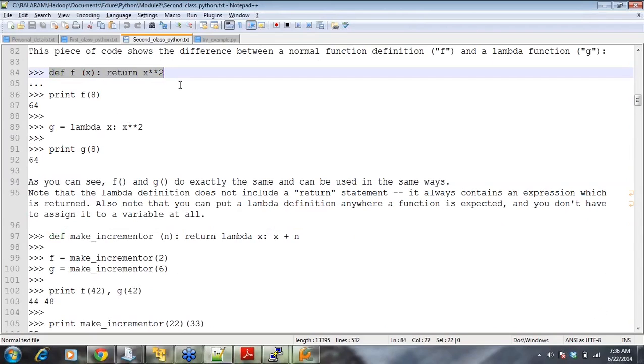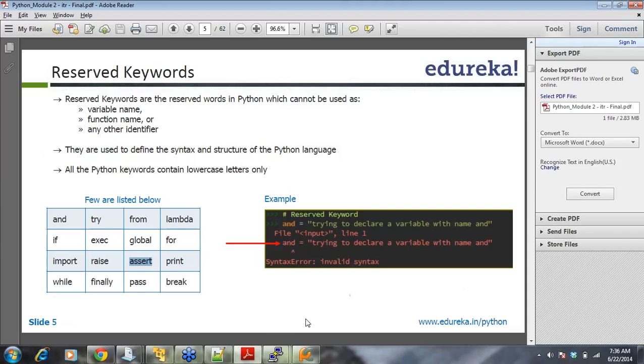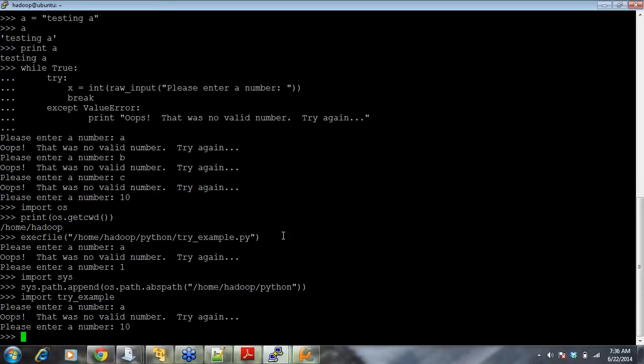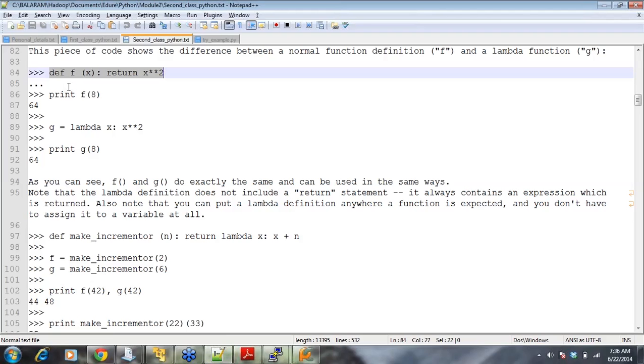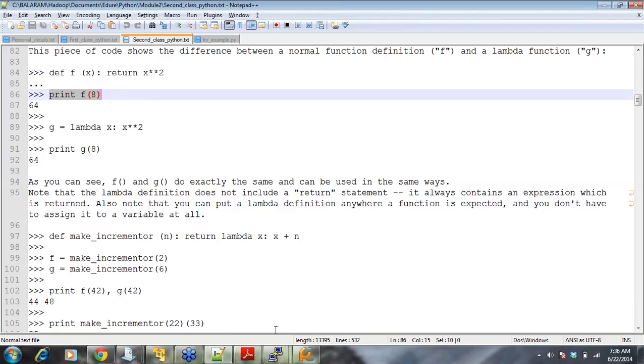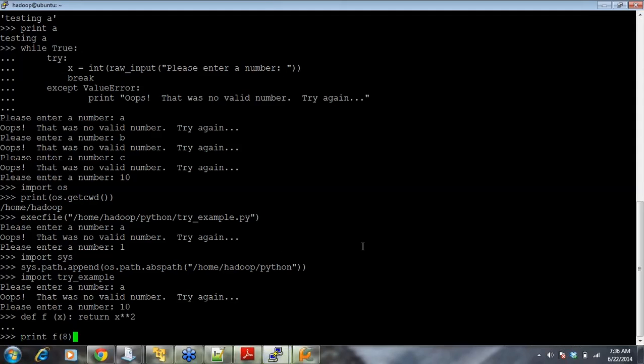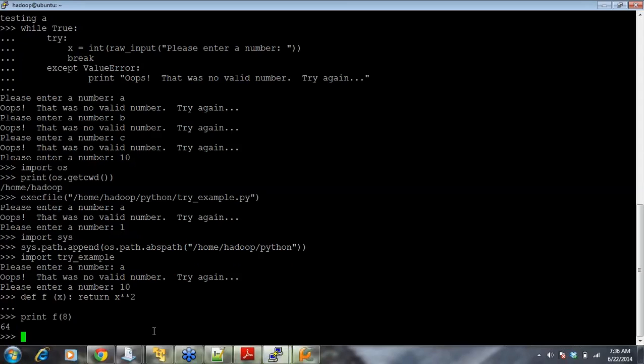Generally, a function definition is something like this. You're defining a function f of x, which returns x to the power of 2, right? This is how you define a function. And how do you call it? You just call the function like this. You say f of 8, you're passing 8 here, it should return you 64, right? This is a named function.